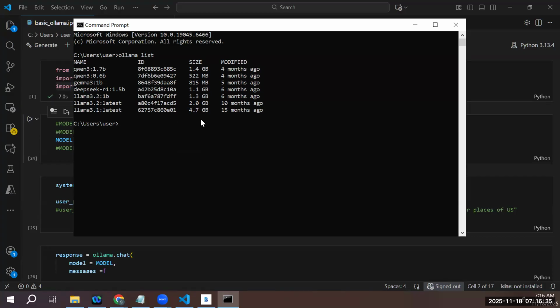in my local machine. Some models are heavy. As you see, there is Llama 3.1, which is 4.7 GB in size. The 3.2 latest model is around 2 GB. The 1 billion parameter is 1.3 GB. And the Qwen models, the Alibaba models, have also been downloaded. Qwen models, 1.7 billion parameter, is around 1.4 GB.